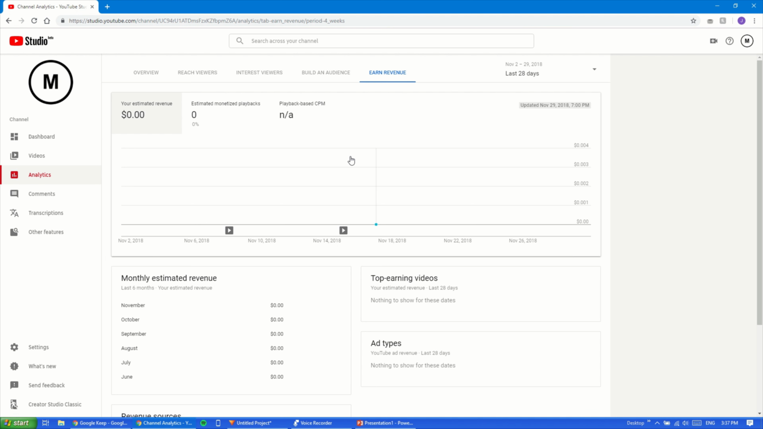What you're going to want to do is go into the YouTube Creator Studio, preferably on Google Chrome because, Google and YouTube, one and the same. Then you're going to go into the Earn Revenue tab, like I am now. Now comes the really important part.